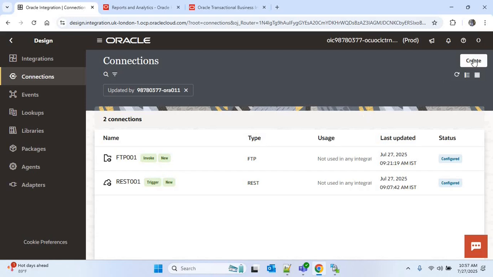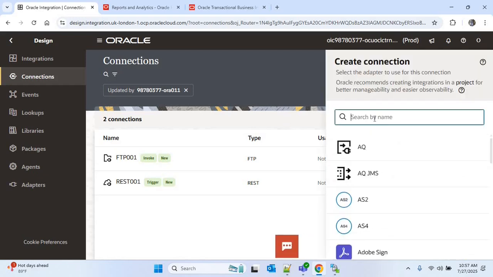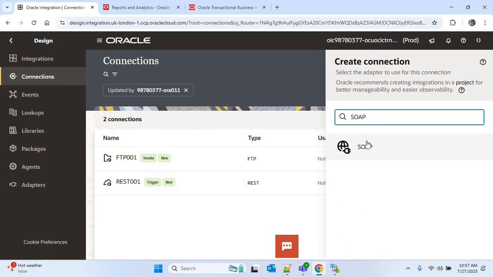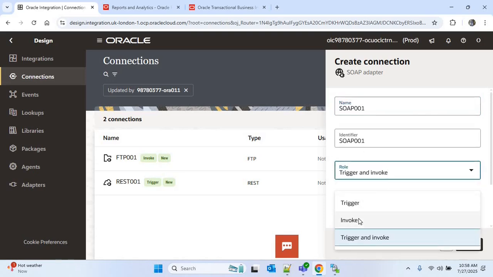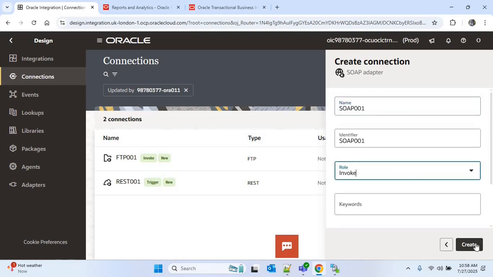So I'll click on create option and I'll search with SOAP. So generally we have two types of API, REST API and SOAP API. Now to call the BI report from the integration, we'll need SOAP adapter connection. So I'll click on SOAP and I'll put the name as SOAP 001 and I'll use this connection as invoke. So I'll choose invoke. Now click on create.